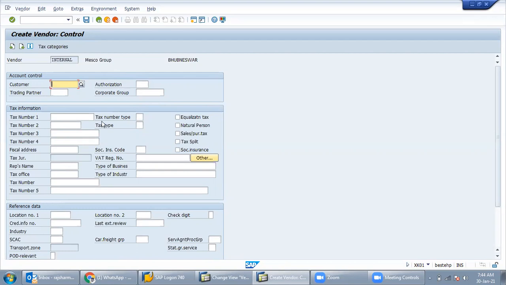Here, in the next screen, our GST number should be in tax number 4. That is a GST number. Previously, there were many types of numbers for taxation, like CST, ECC, and VAT numbers. All these were maintained in these fields. But now only GST is maintained in tax number 4.